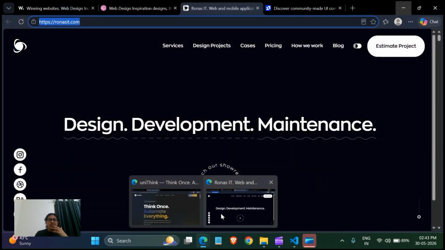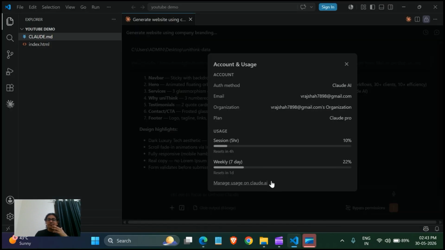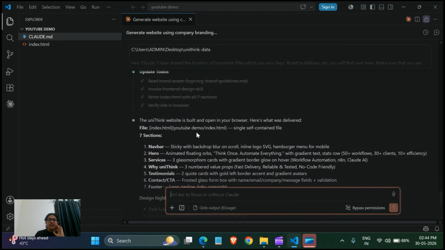Also, I guess it can open my browser on its own, so that's what it has done. Anyways, over here in session, you can see the 5-hour session I would be getting every time. Of that, 10% has been already used, and it is going to reset in 4 hours. And the weekly percentage also I'm going to get: 22% of Claude I have already used. What is my plan? That's all we can see over here. Fine. So it has executed this.